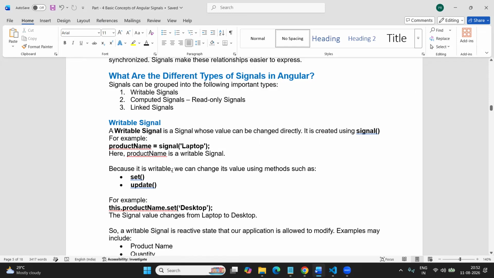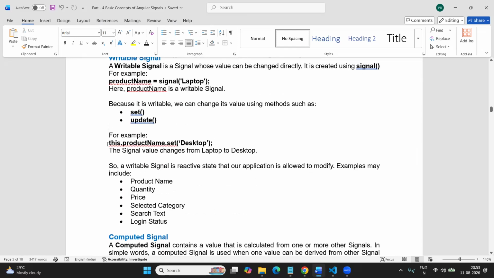Because it is writable, we can change its value using methods. Angular provides two methods: set and update. Using these set and update methods, we can change the value. Whatever the signal is currently holding, laptop, we can change to desktop, or to mobile, any value, if we want. For example, this.productName.set('desktop'). The signal value changes from laptop to desktop.